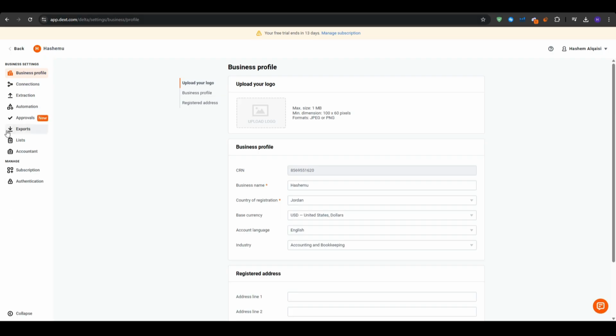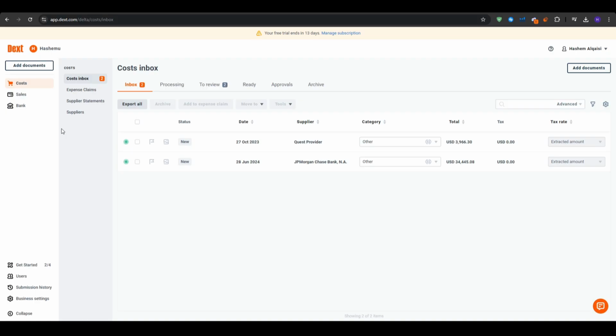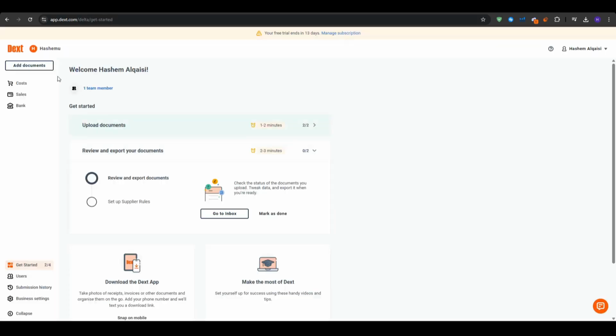From here, let's go ahead and explore Dext's dashboard and any key features that you might want to start using. When you log into your account, you will be greeted with a clean and intuitive dashboard. Here is what you need to know about the main features that will transform your bookkeeping process. Starting with the navigation panel on the left side, you will see options such as inbox, expenses, reports, and settings. This panel makes it easy to move between different functions.